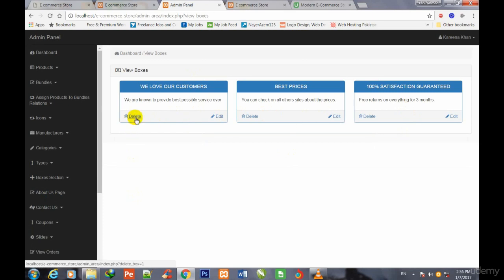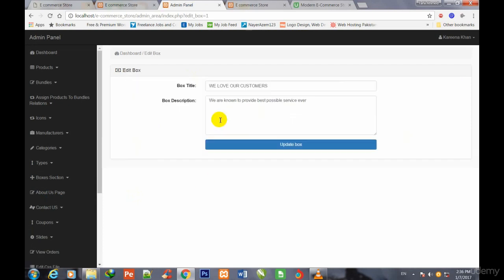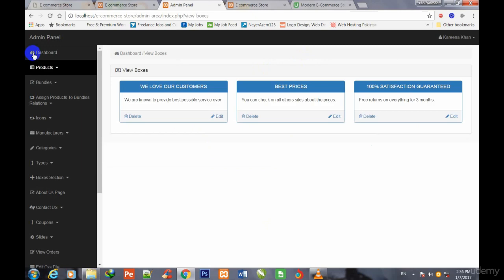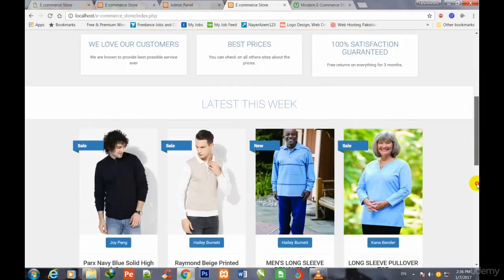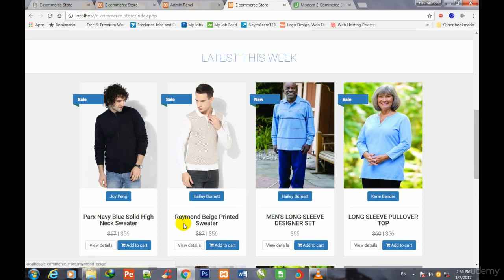You can delete any box from here and you can edit any box through your admin panel, title and box description. So friend, I go back to dashboard and I go back to my theme. Now the products' turn has come. So these are the products.